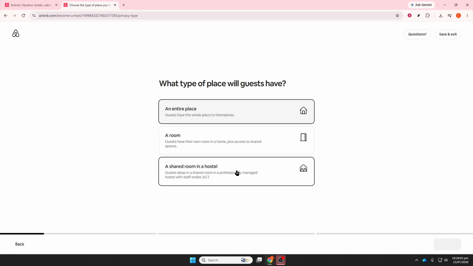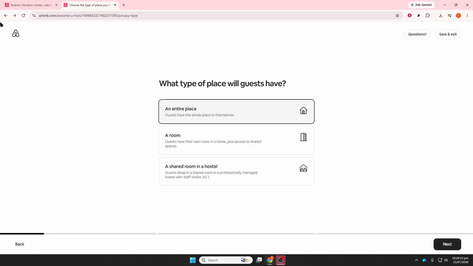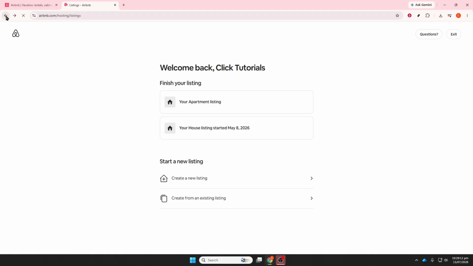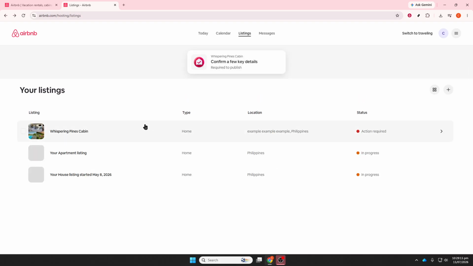You'll want to include how many guests the space can accommodate, along with the number of bedrooms, beds, and bathrooms. You can also add available amenities such as Wi-Fi, parking, kitchen access, air conditioning, or anything else your property includes. The more accurate and complete this section is, the easier it is for guests to decide if your space fits their needs. Once the details are filled in, upload high-quality photos that show off your property clearly.